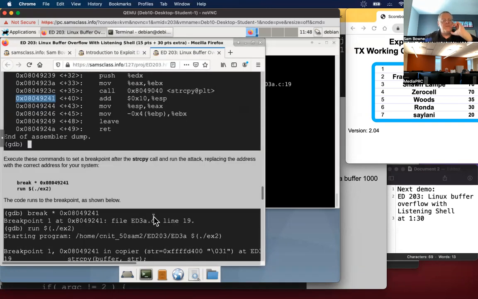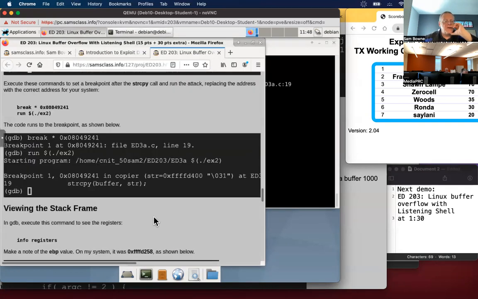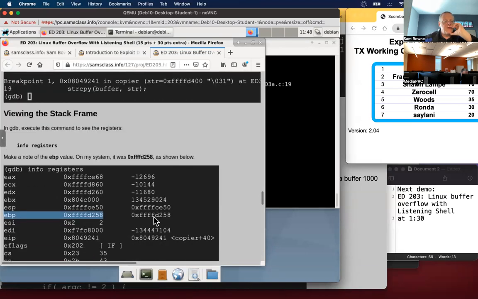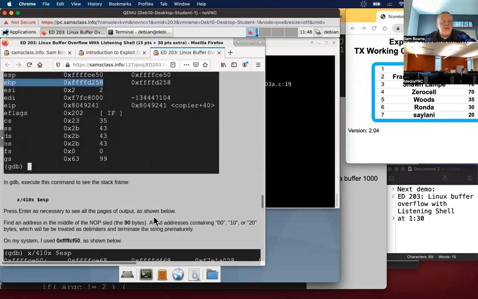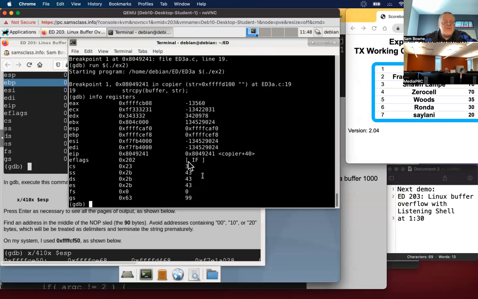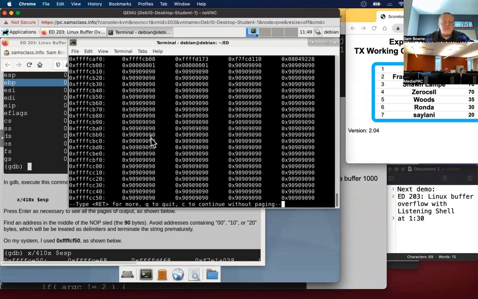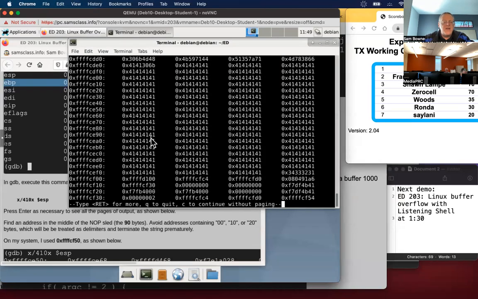Let me scroll down in my instructions here. Okay. So I have to remember this. CEF8 is where the stack frame ends. So I examine 410X, we'll see, at ESP. I'm going to look for CEF8. And I have to press return to get more because it didn't all fit on one page. CEF8, I think. Let's go up and see.